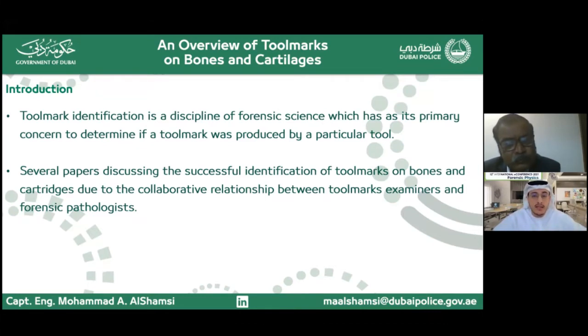Several papers have discussed the successful identification of these types of tool marks on bones and cartilages, but mainly this is due to the collaborative relationship between tool marks examiners and forensic pathologists. So, to be honest, whenever we come across this kind of relationship in any kind of lab, we see this kind of examination mostly applicable. Whereas where we don't have this kind of relationship in certain labs, sometimes we don't see that firearm or tool marks examiners, I would say, have the guts to go to an autopsy and visualize tool marks on bones and cartilages.